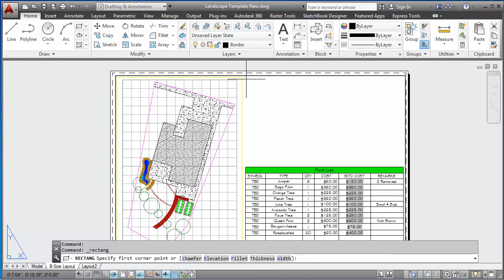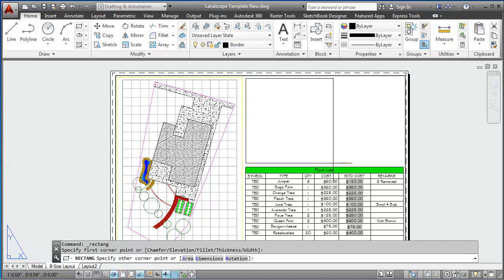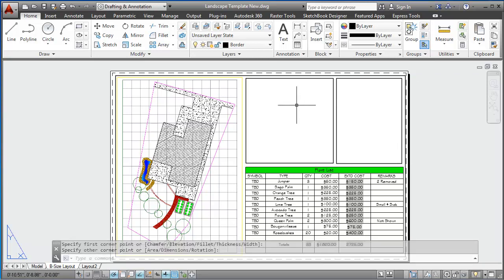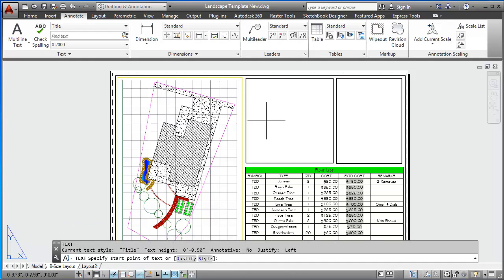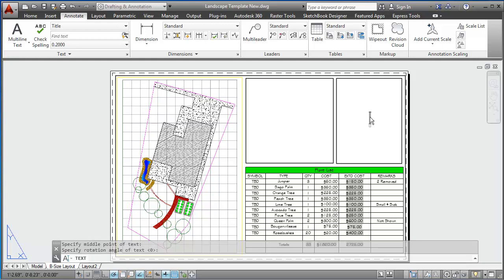I need another rectangle up here to represent my general notes section, so I'll put that in there, and then I'll do one more over here to represent my title block. And I can go into my dynamic text to put in my text. If I go to the annotate tab, I'm using the title here. So I'll go J for justify, MC for middle center. I'll click in the center here, and then I'll type in title block in all caps.